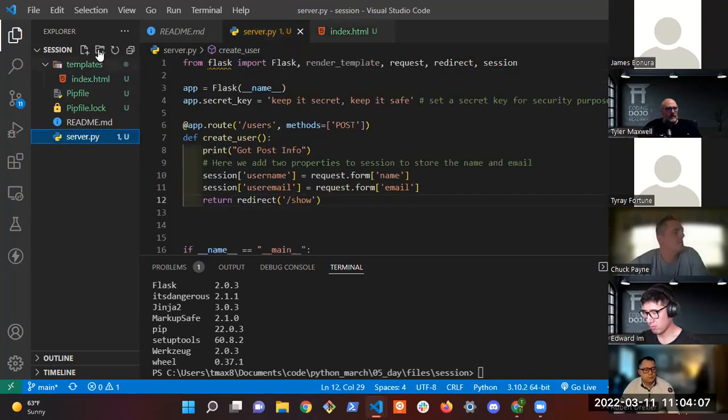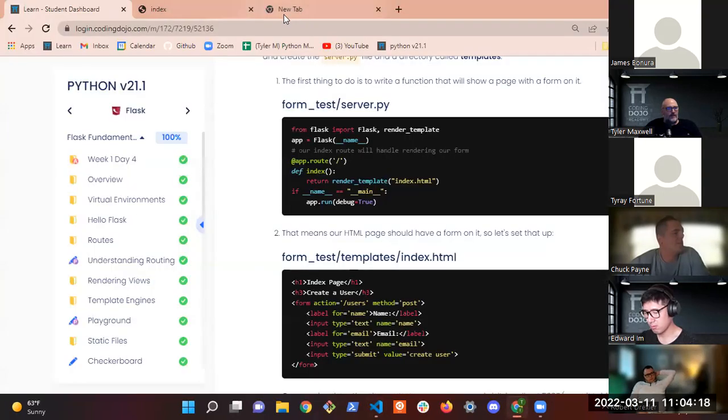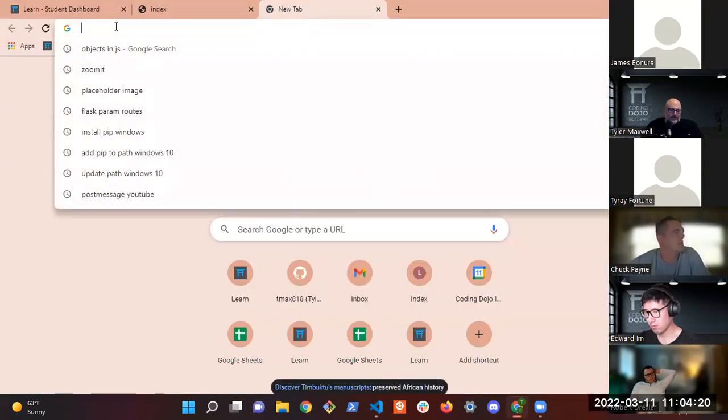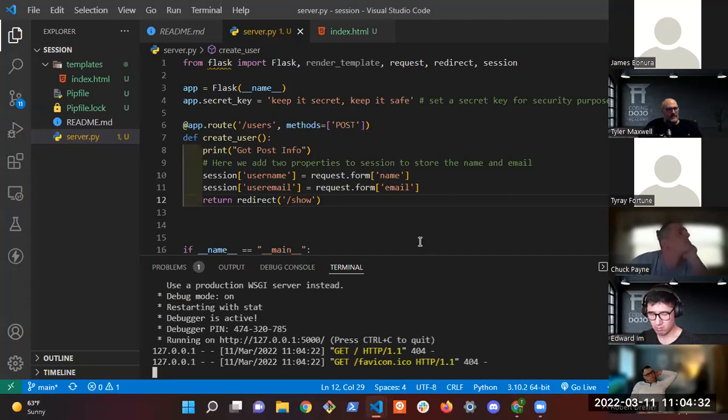So let's see if this works. I'm going to say python server.py. Okay, so my server starts, no problem. If I go to localhost 5000, where do I go now? What did I mess up? There you go, the server. Yeah, so if you see the not found, go to server.py. So what am I missing?